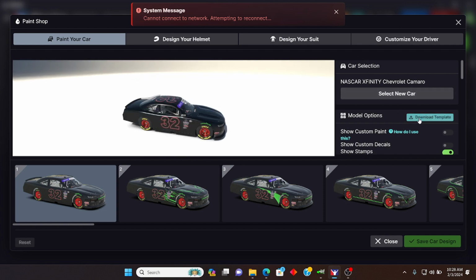So what you'll do is see where it says download template. You can right here download that template. I've already done that, so I'm not going to. Then you'll follow the steps, and then you'll have to put it into an iRacing folder, unzip it, and all that.